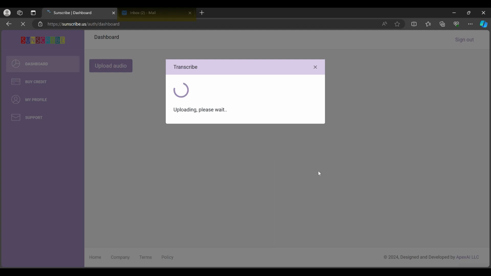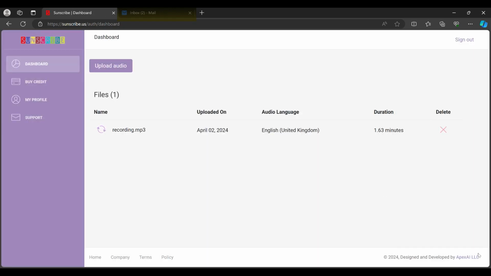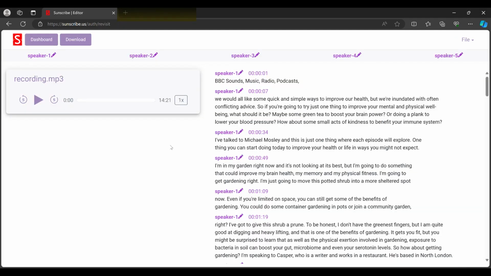Depending on the file size, this step may take some time, but don't worry, we'll notify you via email once it's complete. Once the transcription is done, review the text for any minor errors. Sunscribe offers an integrated media player that highlights words in the audio, making it easy to correct any mistakes.